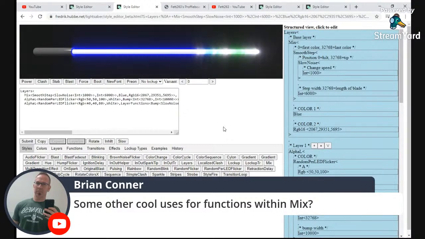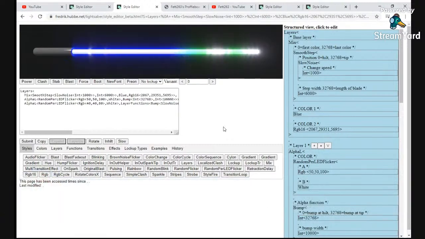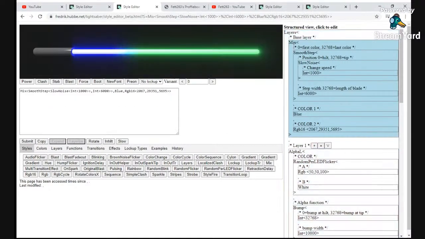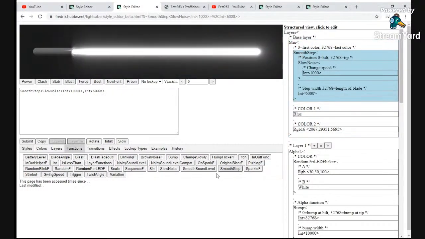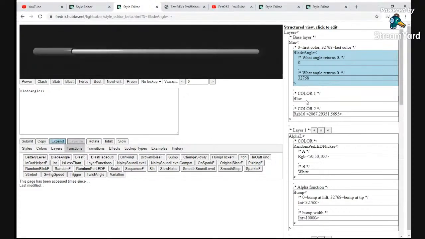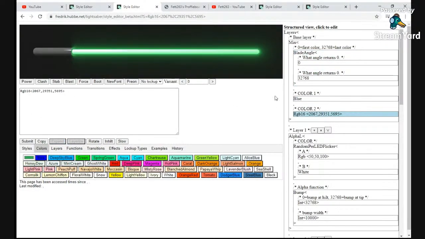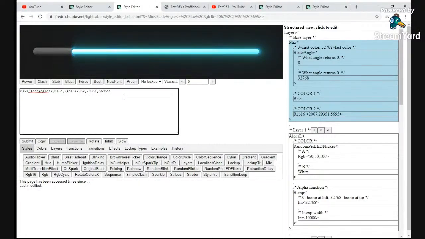Other cool uses for Mix. Mix can do any function that works in Mix, and Mix is used a lot in my split blade styles. A lot of that stuff's already there, but we can play with it while we have it up. So this Mix right here, obviously we're just using a smooth step. Mix takes more than 2 colors, and I think that gets missed. We can actually swap out this function. Let's do blade angle so that your blade changes while you're moving it. And we got blue, we got a green. And now this obviously is being emulated. Let's put a red.